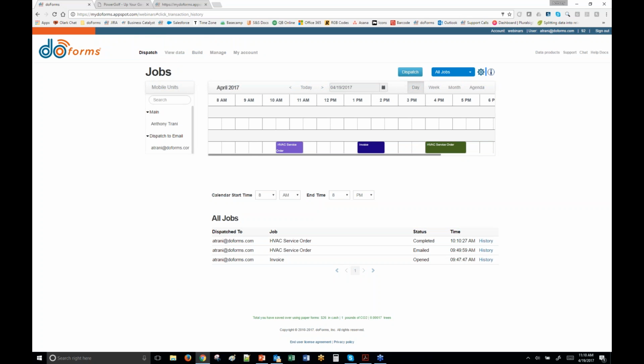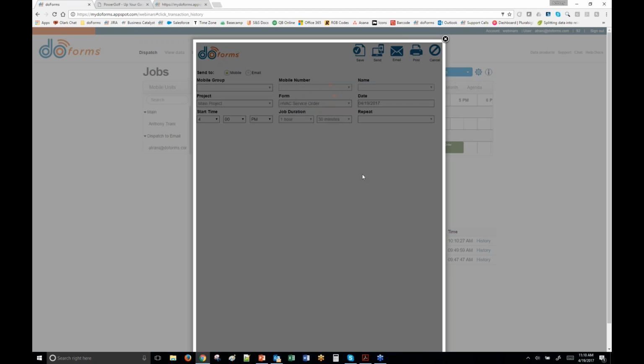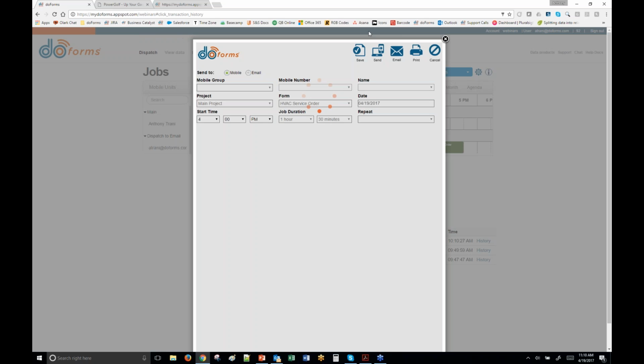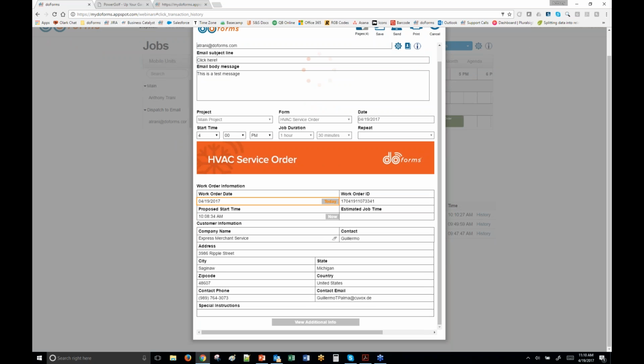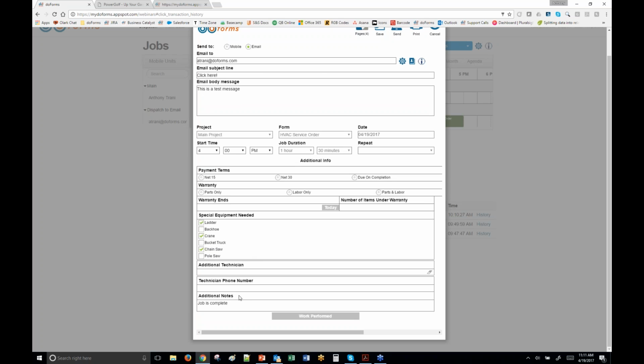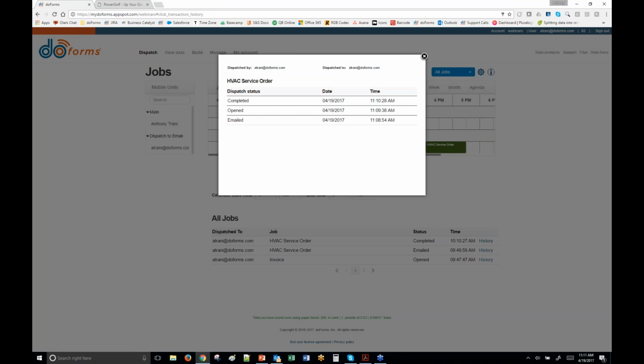And if he goes ahead and clicks on that job, you'll see that it will open up his form, and all the information that he typed in when it was an email will be presented to the dispatcher as you go along. So there's all your information. He picked a ladder, he picked a chainsaw, he picked a job is complete. So very easily we were able to dispatch this to an email address. Close that and go to the history, Anthony. And you'll see now that the history shows 11:08, 11:09, and it was completed at 11:10.